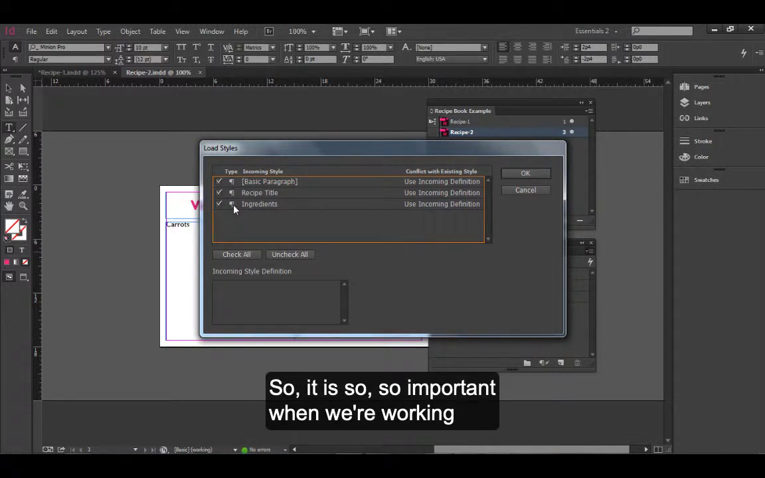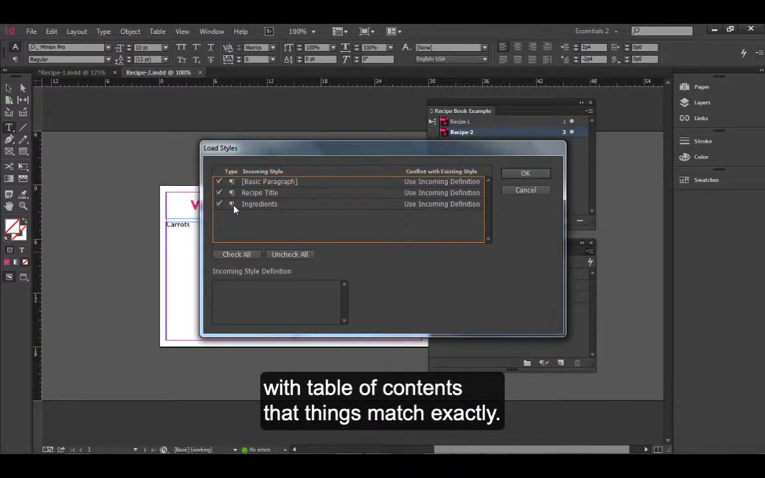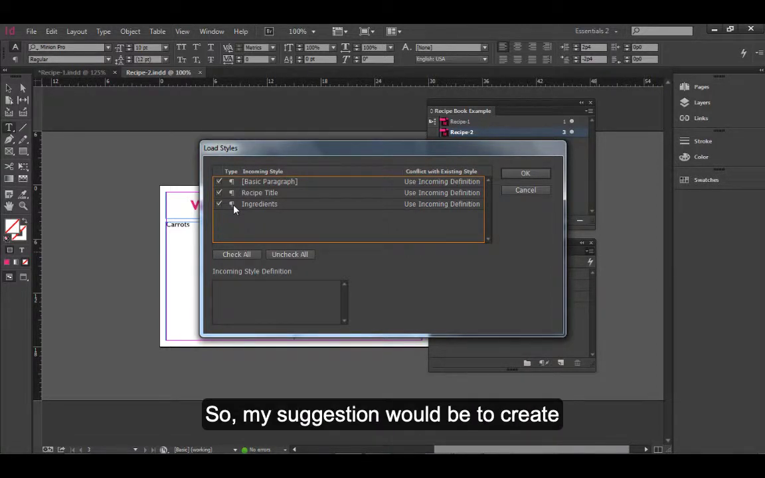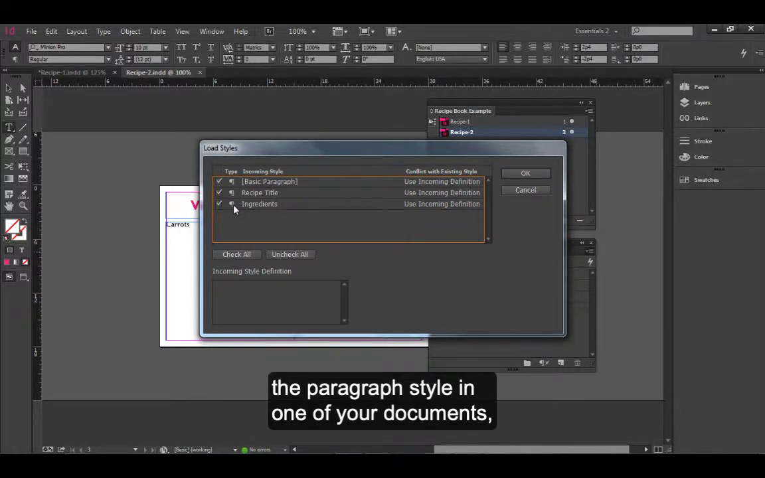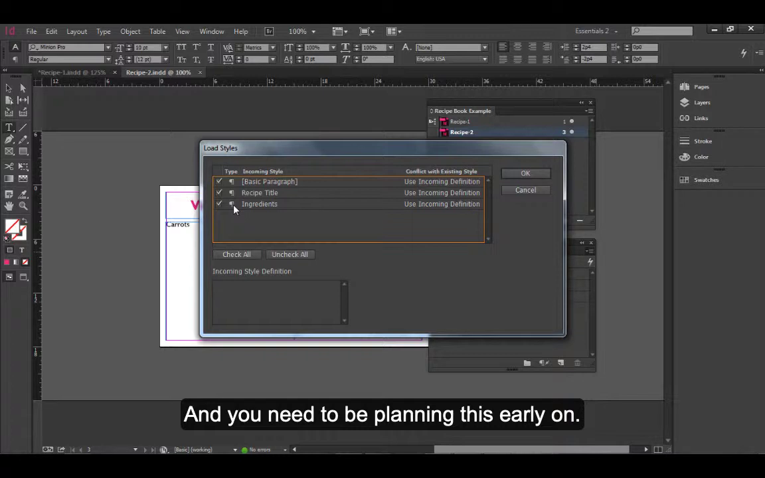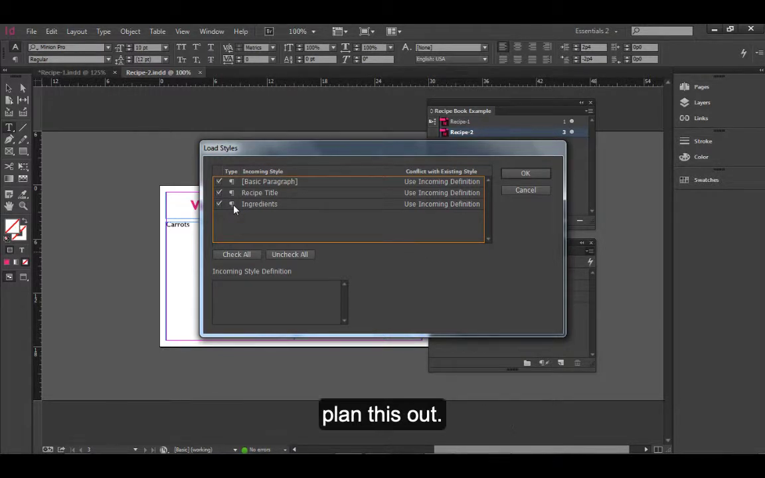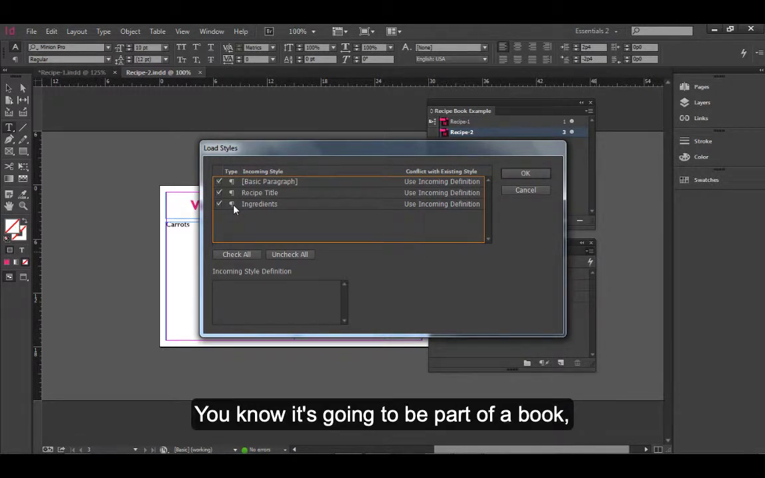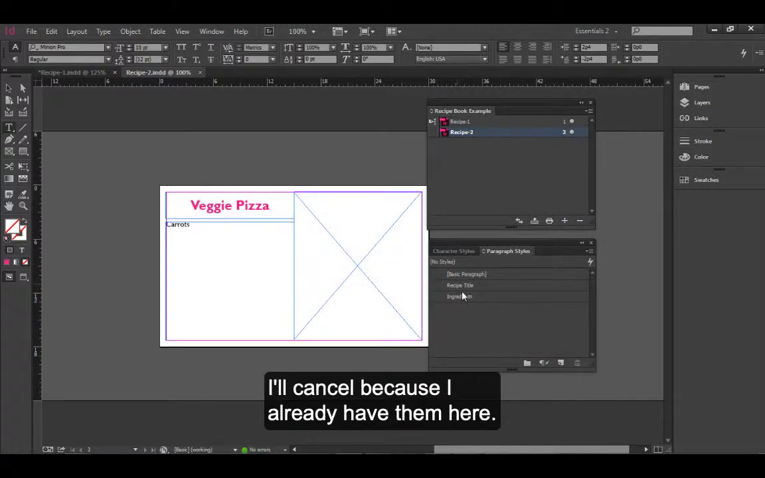So it is so important when we're working with table of contents that things match exactly. So my suggestion would be to create the paragraph style in one of your documents, then go ahead and load it and apply it in the additional documents. And you need to be planning this early on. This isn't something that you will go back to after you've got 10 documents created and realize, oh, I need to make sure all my paragraph styles are the same. Do this from the beginning. Plan this out. You know it's going to be part of a book. Then start right away from the beginning with those paragraph styles defined. So I can load, and it's as easy as that. I'll cancel because I already have them here.